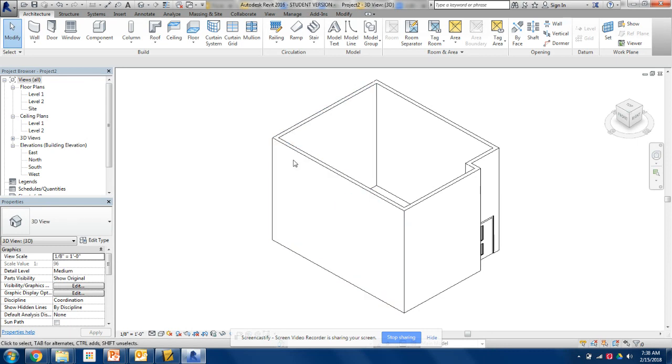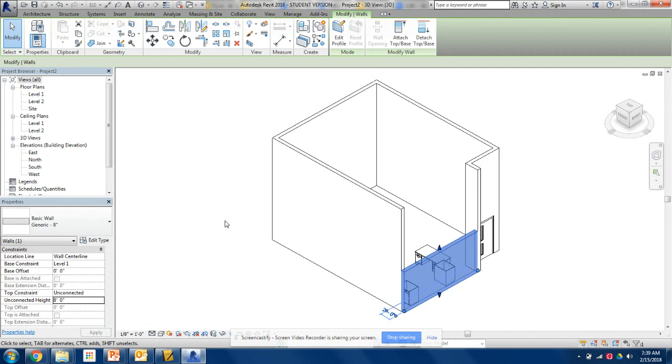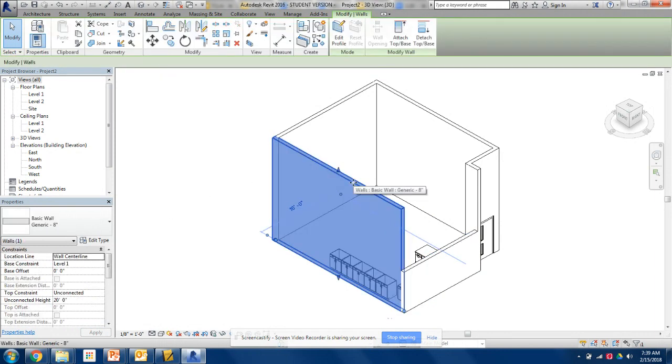One thing you might notice right away is that, oh, here's my door, here's the walls. The walls look huge, they're so tall. The walls are built at 20 feet as if you're making a 2-story house by default. So if you want to change the height of your walls, you could click on your wall one time, and then on the left side in your properties window, you will see that it says unconnected height 20 feet, and you could change that to 8 feet, hit apply, and it'll shrink down the size of your walls. So you could do that by clicking on your walls, and then changing the height.